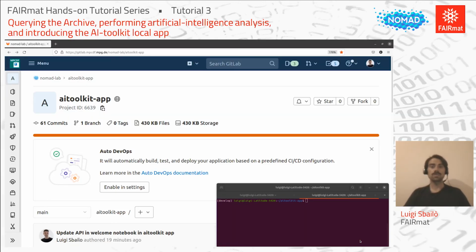Hi, welcome to this video where I'm going to demonstrate how to use the Nomad AI Toolkit app. As you might already know, the Nomad AI Toolkit is a web-based infrastructure that allows to deploy machine learning methodologies on material science data. When you're accessing the Nomad AI Toolkit from a browser, all the calculations that are performed with the AI Toolkit are then in practice carried out on a cluster that is located in Garching at the Max Planck Institute.